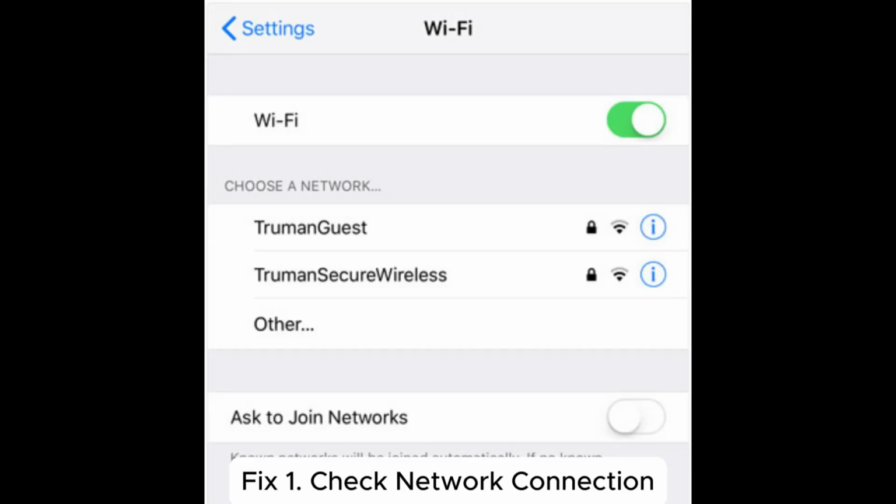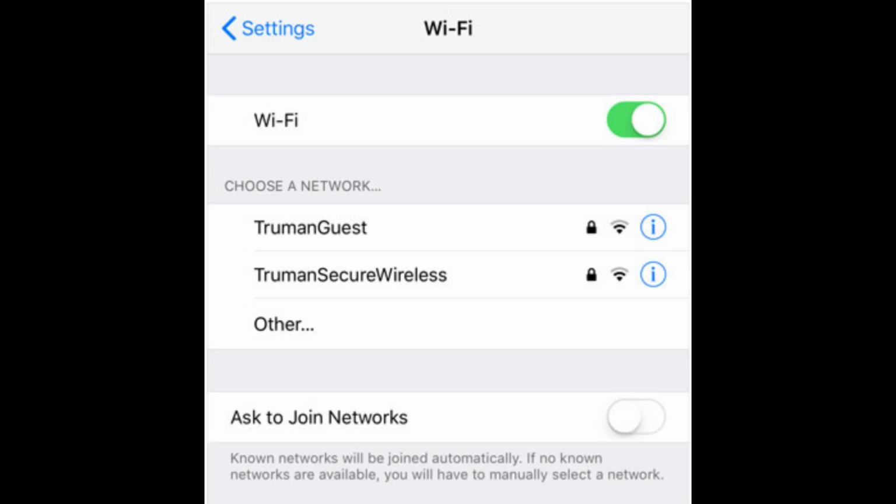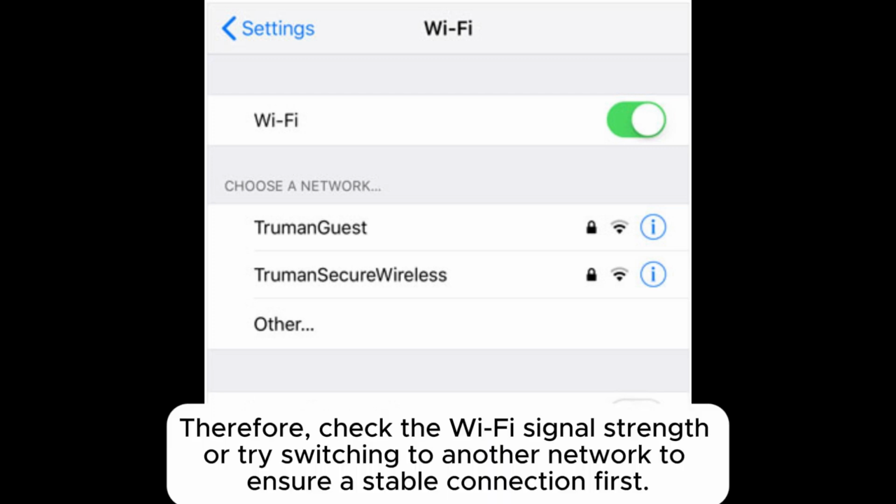Fix 1. Check network connection. A common reason the iPhone stuck on setting up Apple ID during transfer is a poor internet connection. Therefore, check the Wi-Fi signal strength or try switching to another network to ensure a stable connection first.